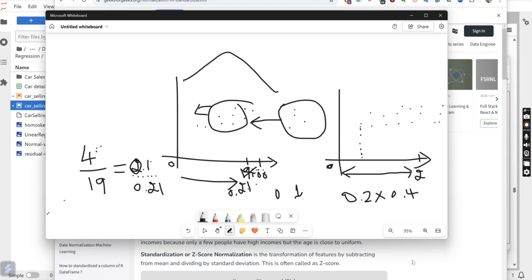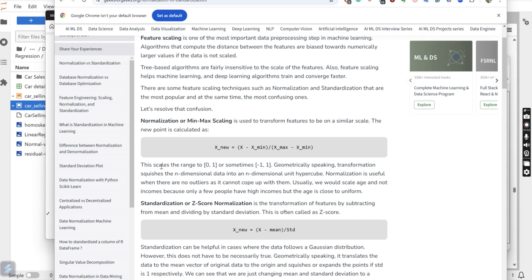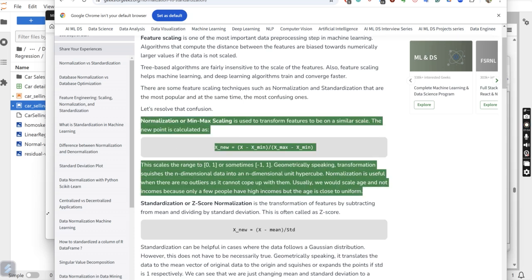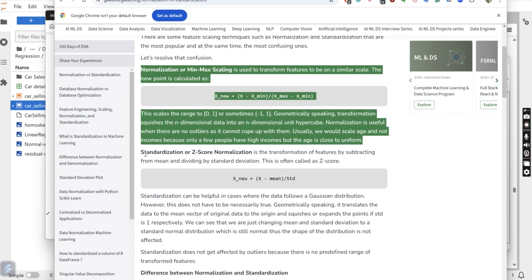Basically, the range is shifting between 0 to 1 or minus 1 to 1, something like that. Correct. So this scale changed from 0 to 1, or sometimes if you have smaller values, it will become minus 1 to 1. Okay. So this is one way of changing the scale without altering the actual distribution.